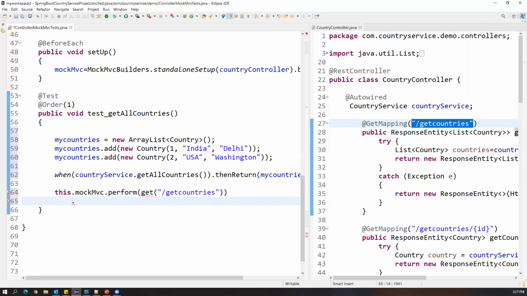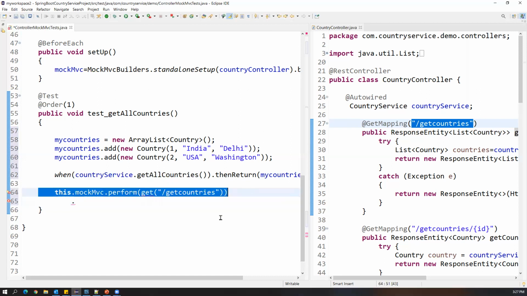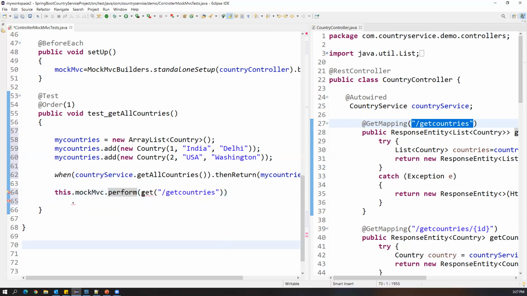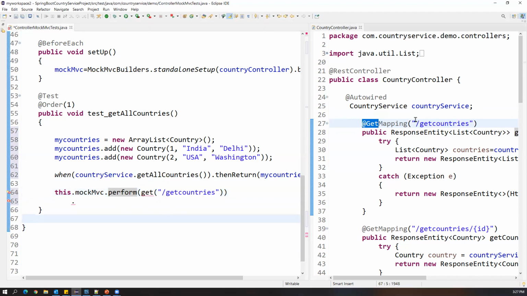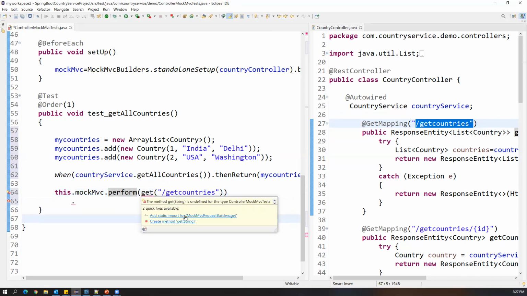So what are the assertion methods we have to specify here? Actually the MockMvc perform method will perform this action. Based on this get of URL, this will identify. Among all these methods, there is only one method which will take this URL along with the get request. So what type of request is it going to take? Get. And what is the endpoint it is taking? Get countries, get all countries, that we have to specify. Now this get also we have to import as a static import from MockMvcRequestBuilders.get.